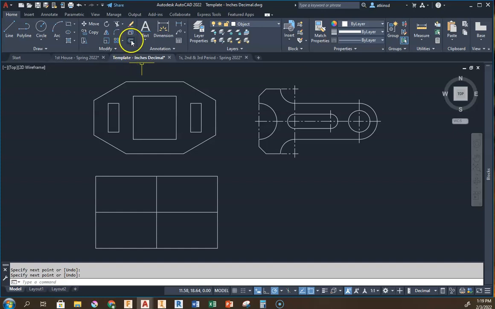This is called offset. So I'm going to click on offset, and what offset does, like this vertical line here, if I want one just exactly like it here, I can do that. It'll make the identical thing perpendicular to it. So it's great. So the first thing it asks for is specify offset distance. Remember, you have to read what the computer's saying to you because you've got to answer its questions.